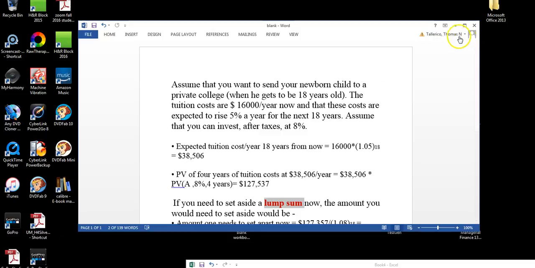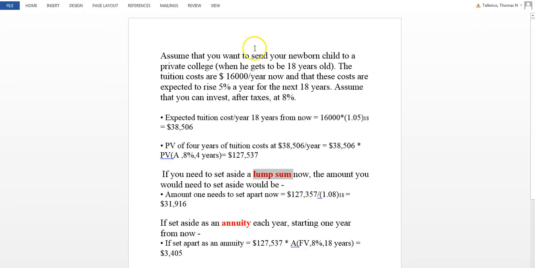So good morning, everybody. I wanted to go over a nice example here with regards to present and future value. And this example is really relevant to what a lot of people have to go through today. If you're putting a kid through college, let's just read this.